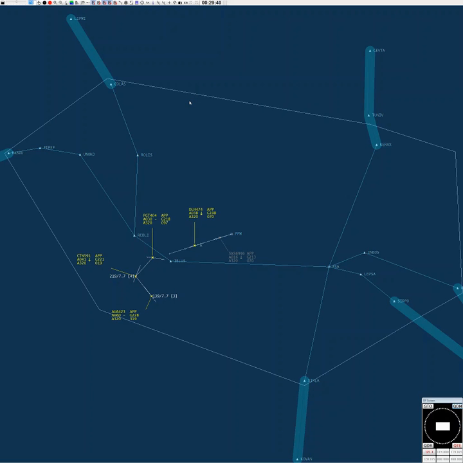Austrian 423, descend to 5000 feet, QNH 1015, reduce speed to 190 knots. Descend to 5000 feet, QNH 1015, speed 190 knots, Austrian 423.